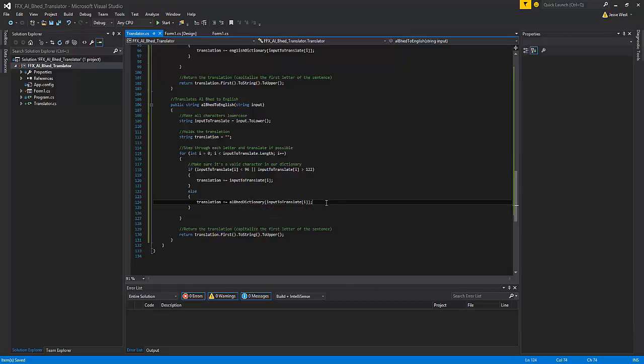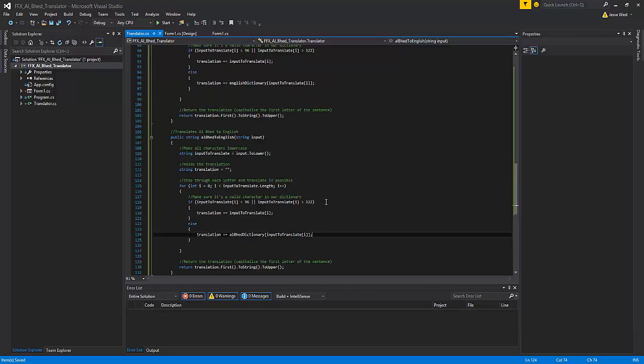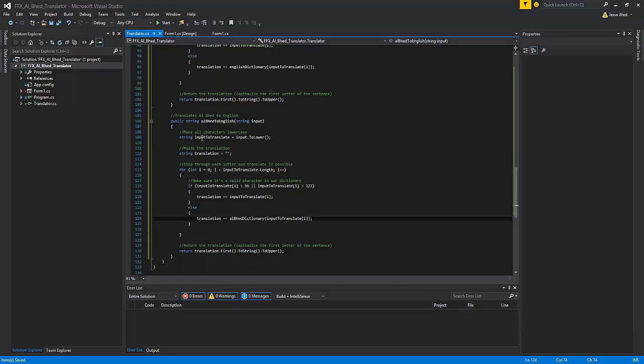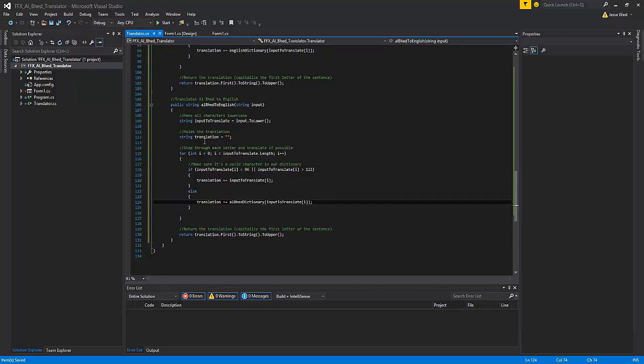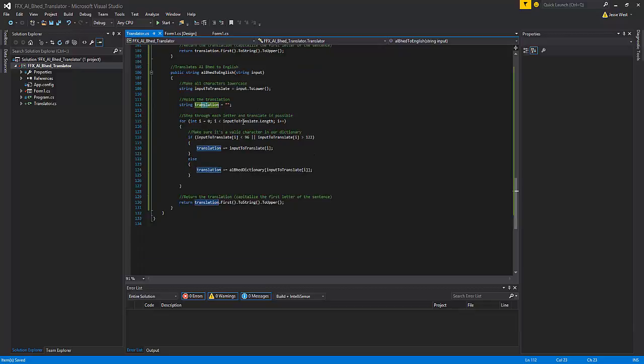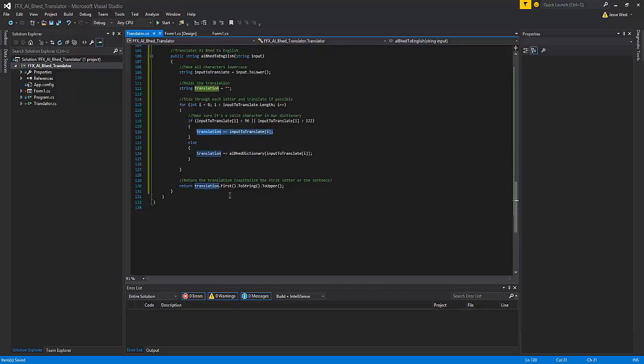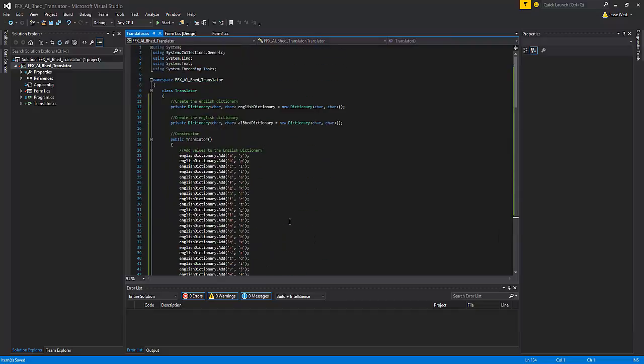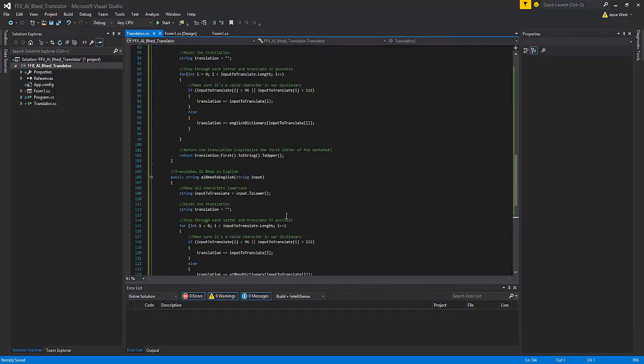There. So what this is doing, I've already explained before, but it's going to come through here. It's going to take the input. It's going to lowercase everything in the input. This is our translation string. It's going to hold the translation. It's going to step through every character. And if it's a valid character, we're going to translate it here. If it's not, we're just going to add it to the translated sentence. And we're going to return the translated sentence here, with the first letter being uppercased. So there you go. That's pretty much all we're going to need to do for this translator class.